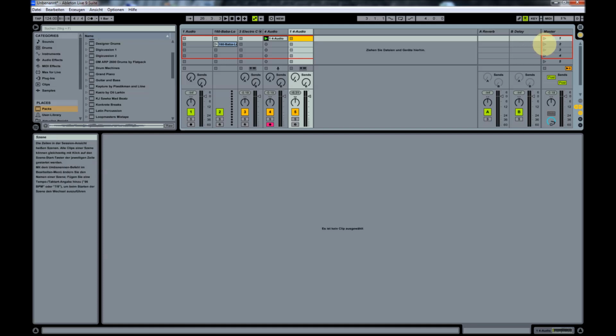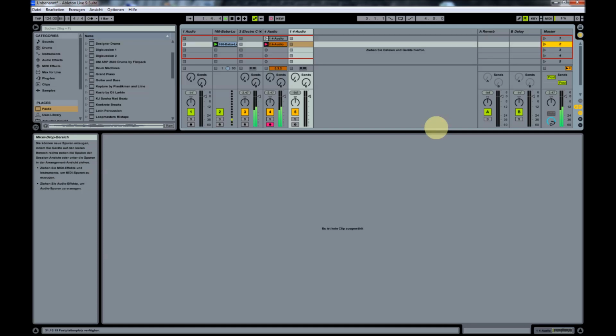So let's sample it again. This time at a much lower velocity. Okay, so that's what we do. We sample it again at a lower velocity.